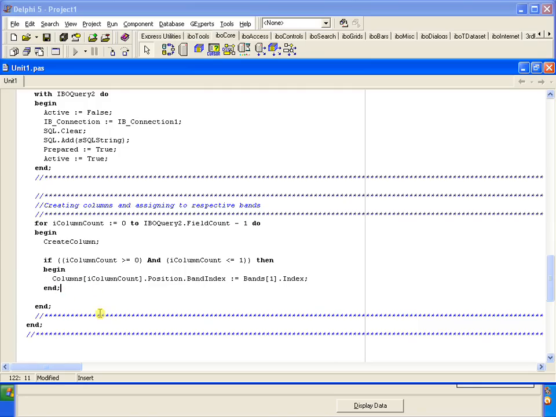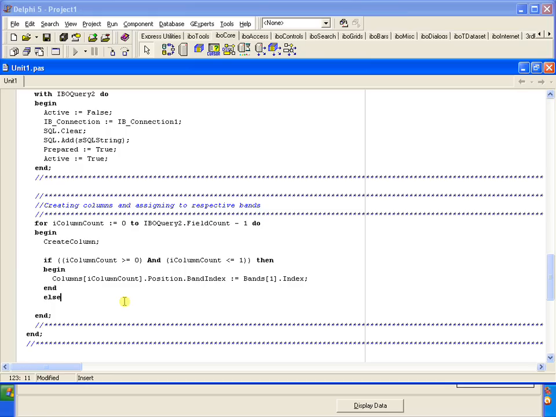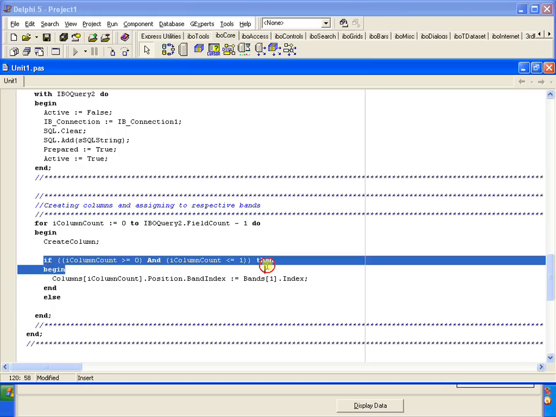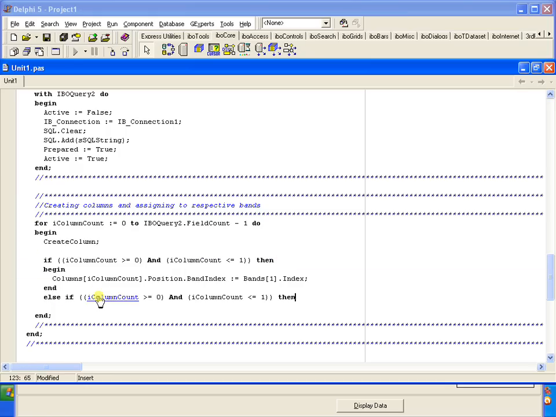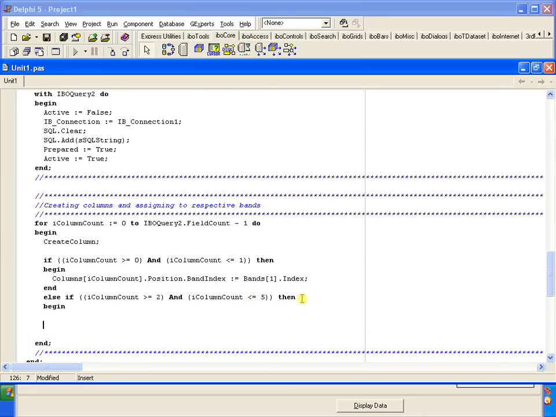Okay, we will be writing the else part here, we will be copying as it is. Now from column number 2 it starts with branch, then division, department and designation. So it comes from 2 to 5. What we would be doing, if it is from 2 to 5, it should be under official details. So columns dot position dot current column, it should be in the official detail band.